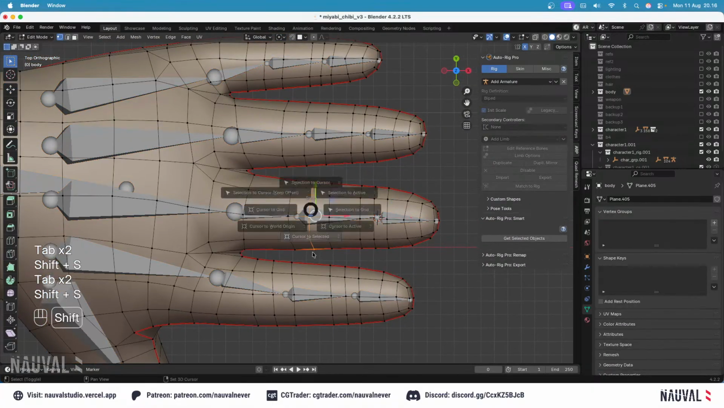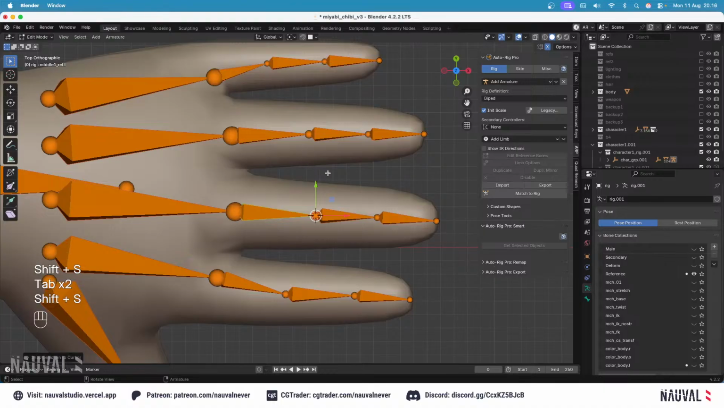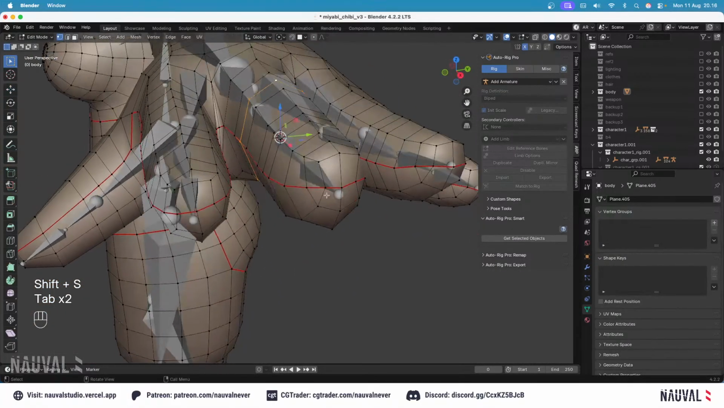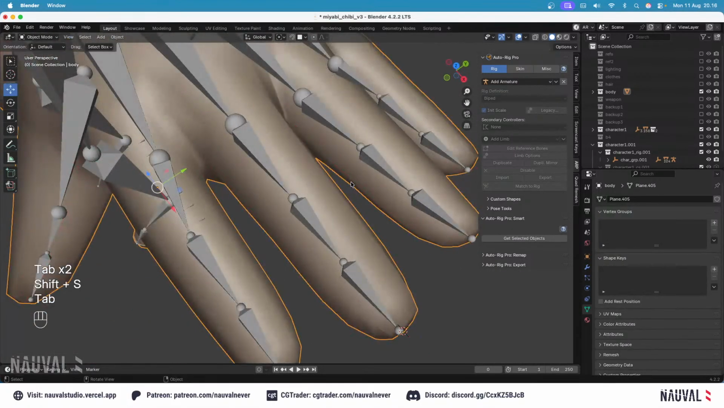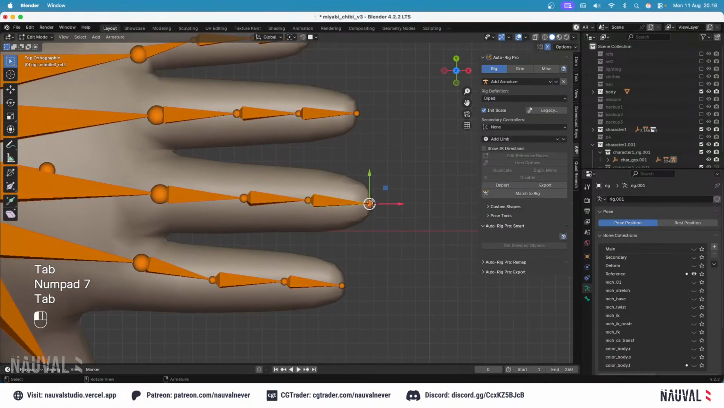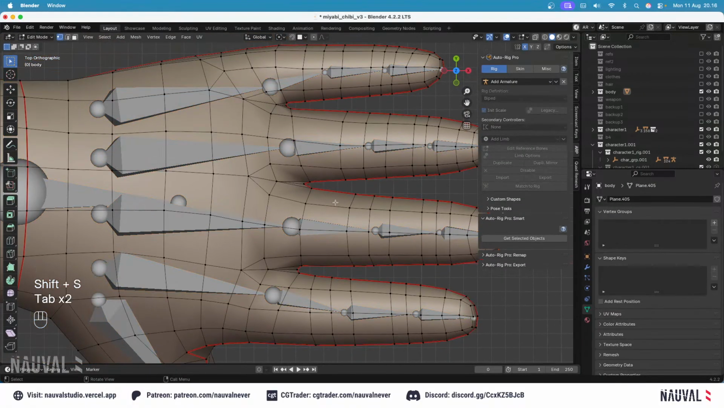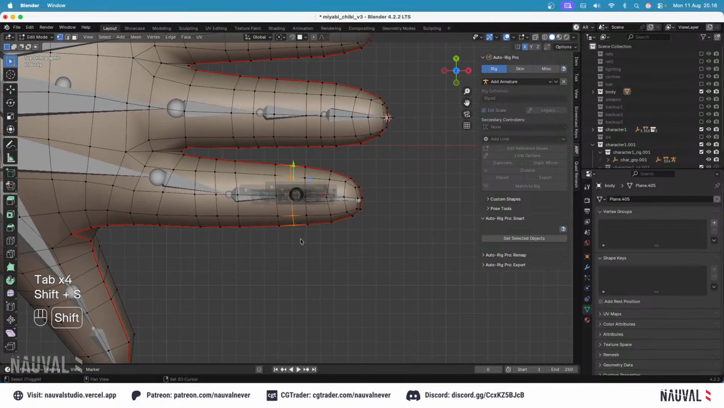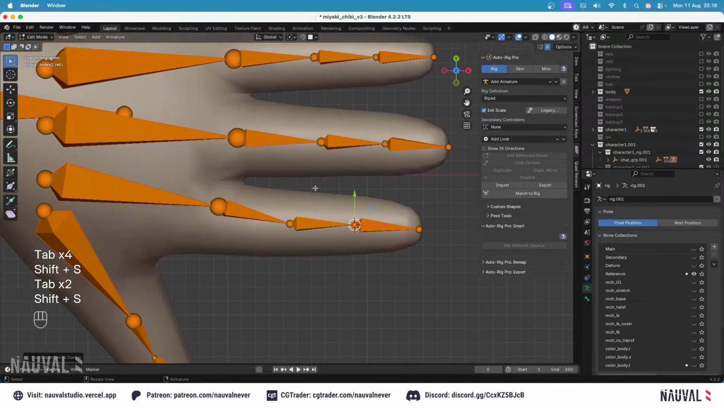Now for this stream I'm just going to rig the base body first, and then for the rest, like the clothing and stuff, we can continue tomorrow. But let's see if we have the time to do the whole thing.